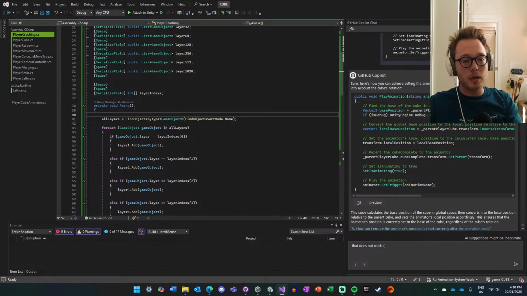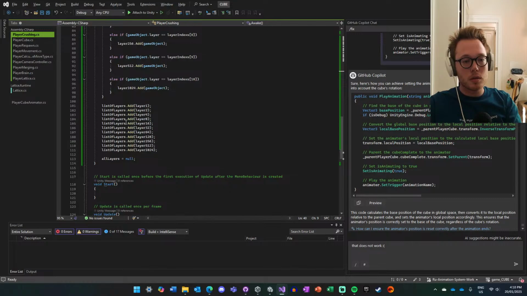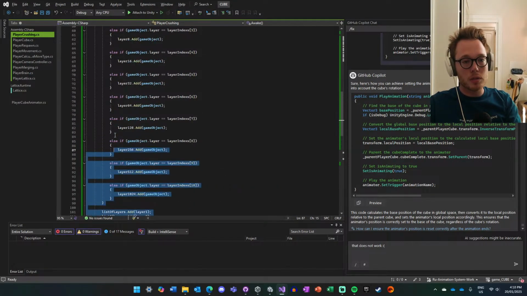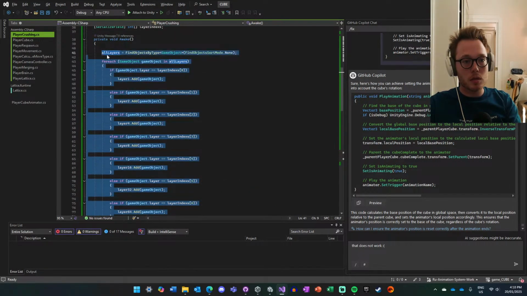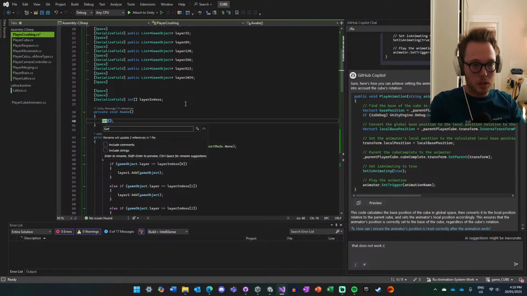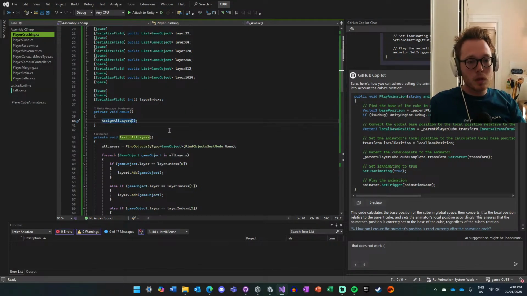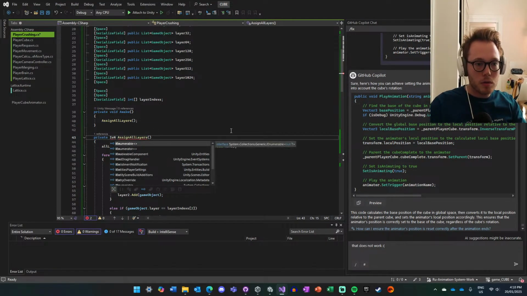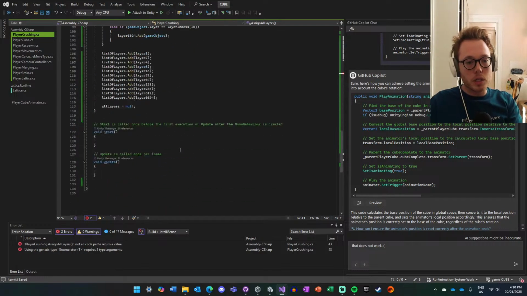So not on awake, but instead, let's grab this and make it a method called get all blocks. No, assign all layers. And this is actually going to be an enumerator with a cheeky little yield return at the end.